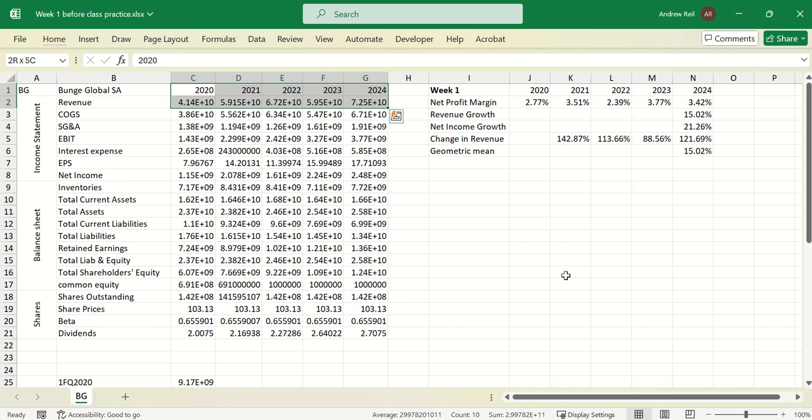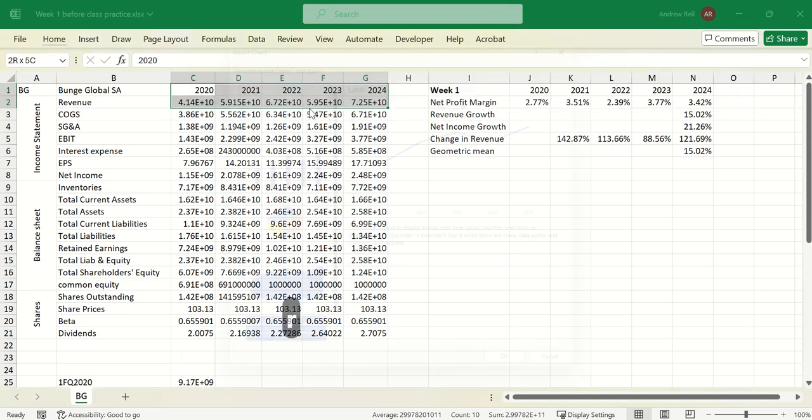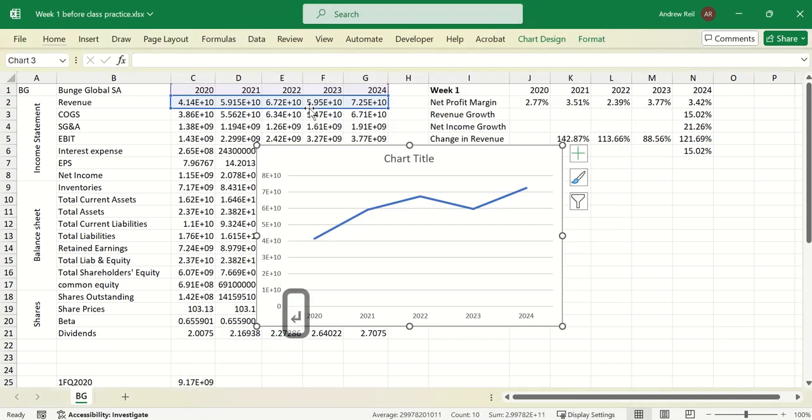Now, if I hit Alt, that will open up all the menus, and I want Insert. And you'll see that the letter N is by Insert right here. So N. And then the recommended charts is R. And the very first recommended chart here is the line chart, which is the one we want. Notice that the OK button in the bottom right is outlined in blue, so hit Enter to accept it, and there it is. But it's over my data, so I want to move it with arrow keys.